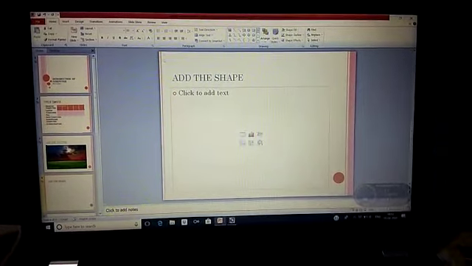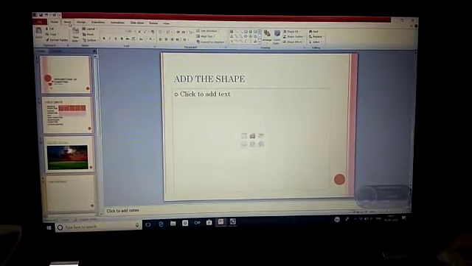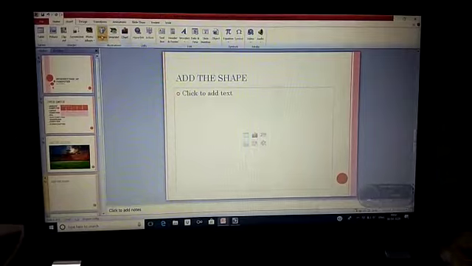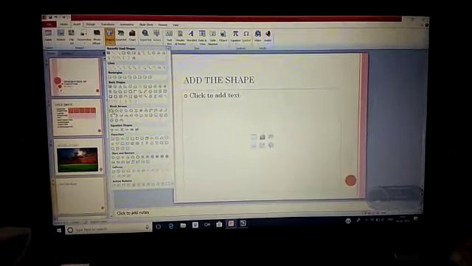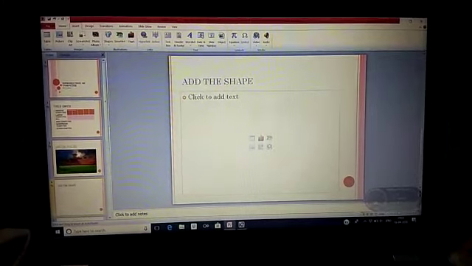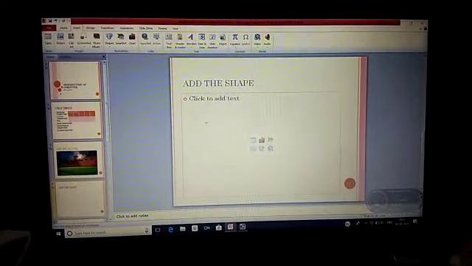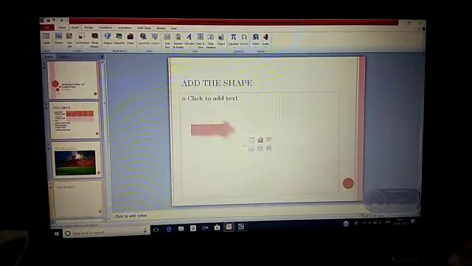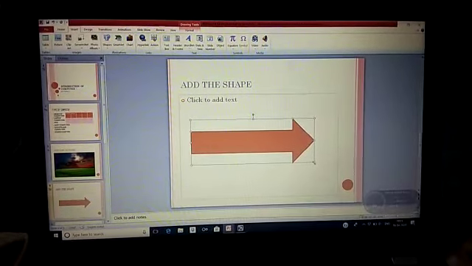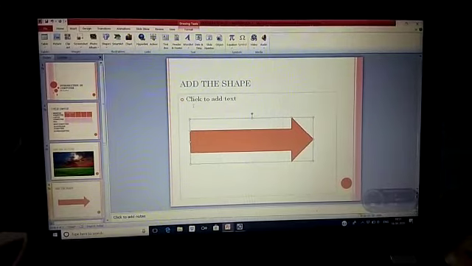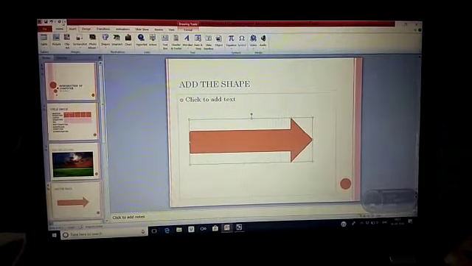What are the steps? Click on the Insert tab, click on the Shapes button and choose the shape that you want to add. Then place the cursor on the working area, drag it like this. Clear? We can also change the background to enhance the look of our presentation.